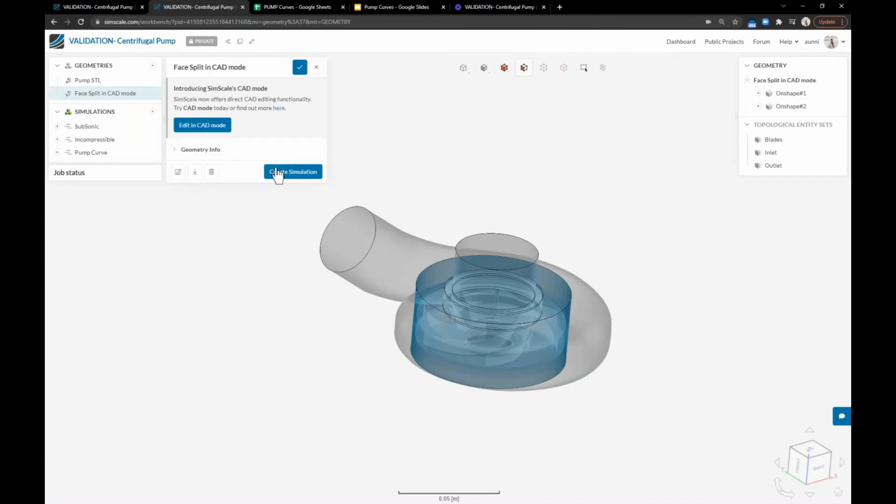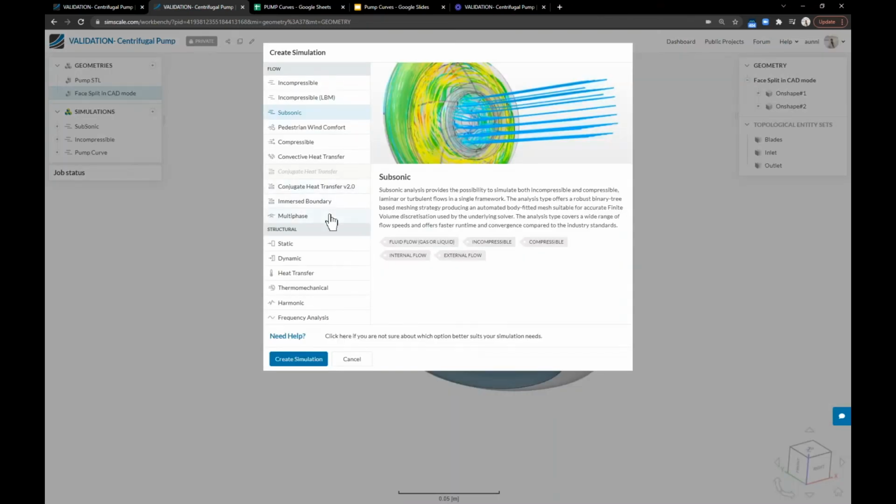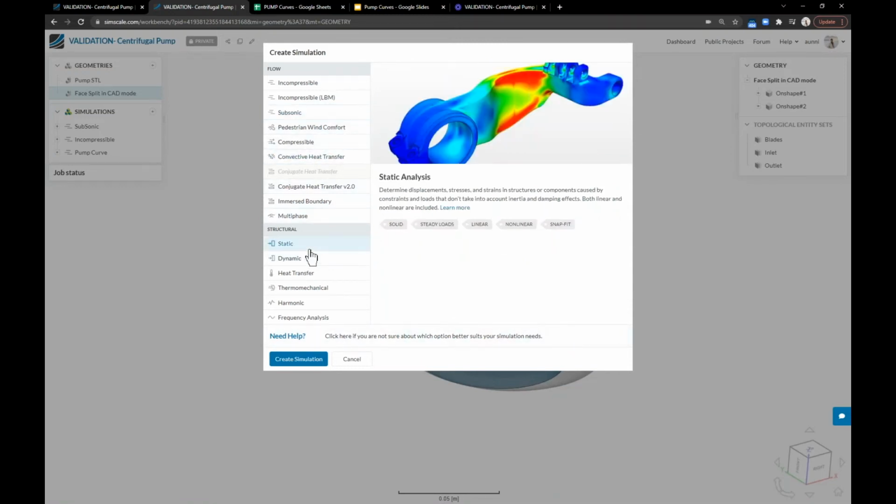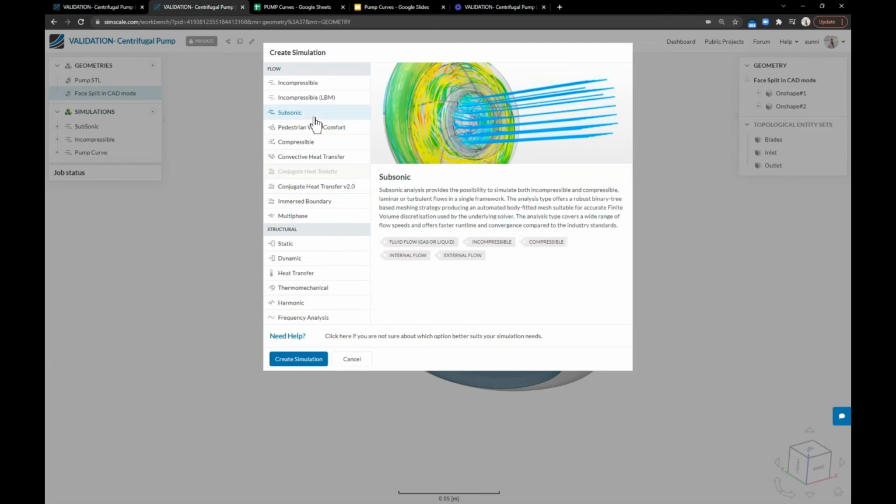So I'm just going to hit create simulation, and this is where I get to choose from all the different types of physics that SimScale has to offer. Like we said earlier, it's not just flow analysis, but you can also do thermal analysis, or even structural and frequency or harmonic analysis like Ben showed. But for this demonstration, I'm going to use our new really fast and accurate subsonic solver type. Once I have that selected, I can create a new simulation just by hitting the button here.